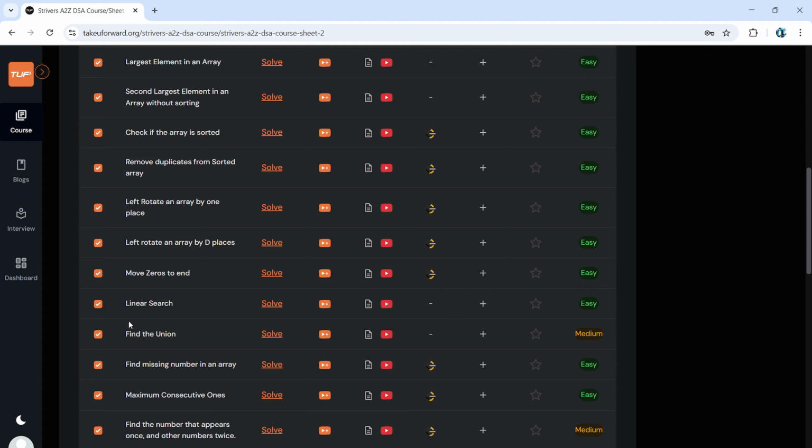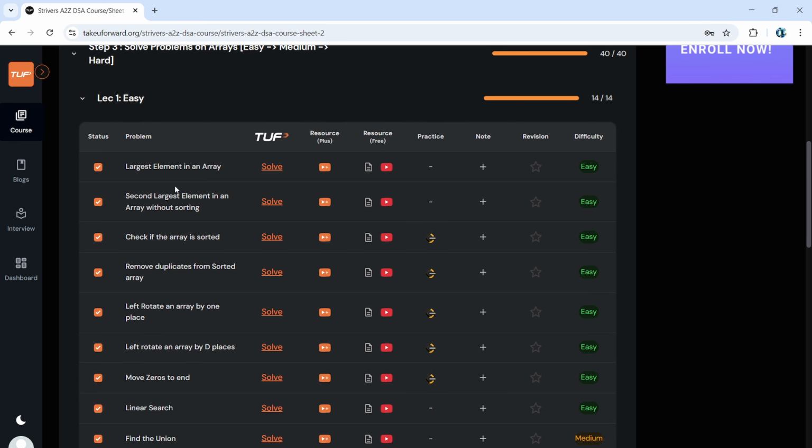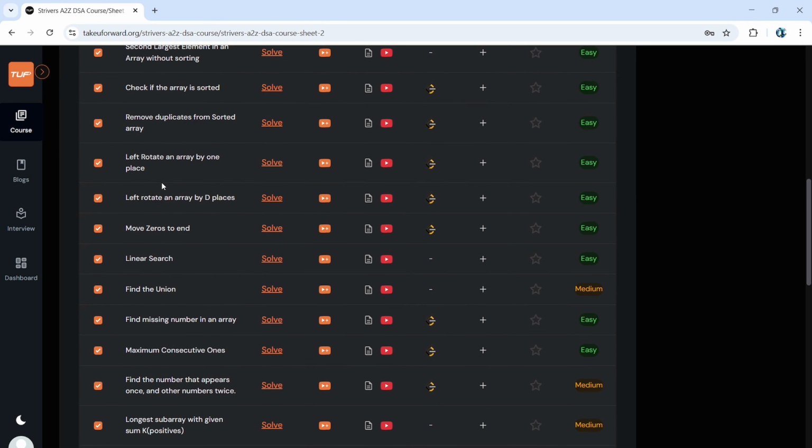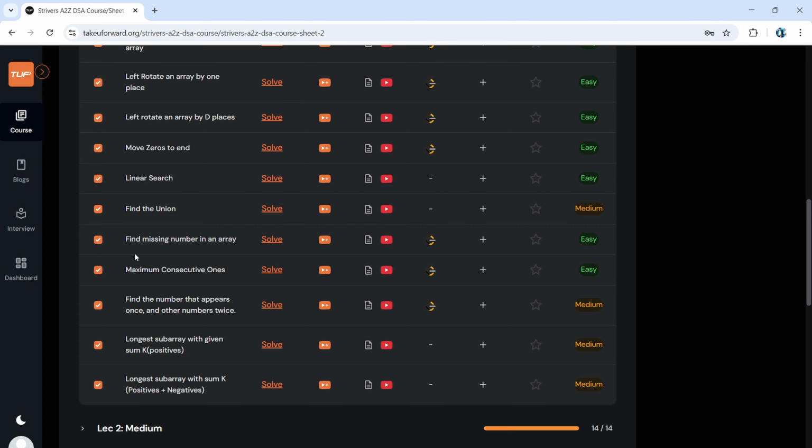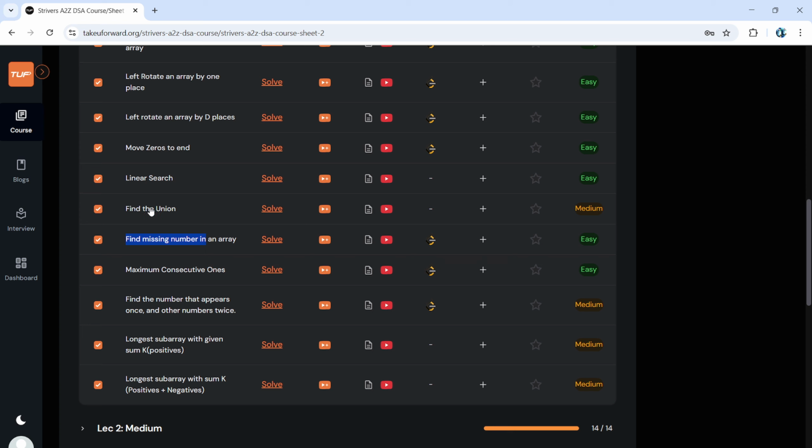As you all know, this is our revision series, in which we solve questions which we have already solved. So today's problem number, I left this find union problem for you. You have to revise this problem, find union. Now I'm going to solve find the missing number in an array.